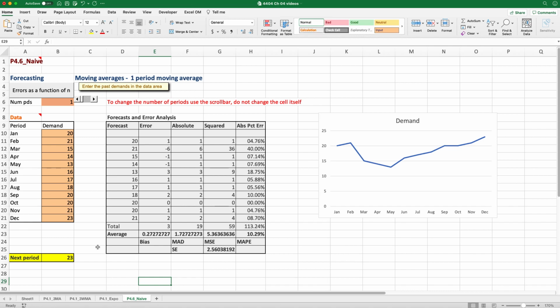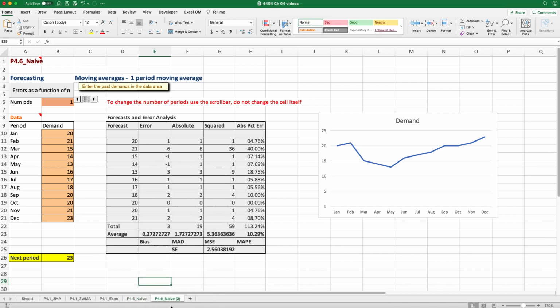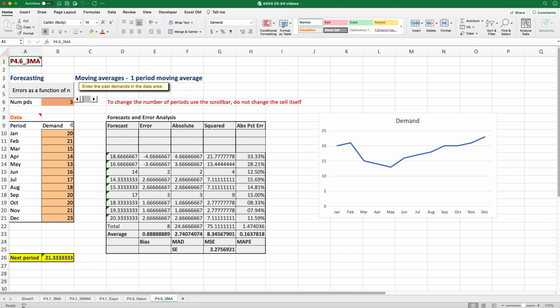Now we want to create a model using a 3-month moving average. Well, we can either create a new model or we could just copy this sheet and paste a copy to the end. We can call it P4.6 3-month moving average. And all we have to do is increase the number of periods to average. And then that's exactly what it'll do. It'll automatically produce the forecast for January at 21.33 batteries.